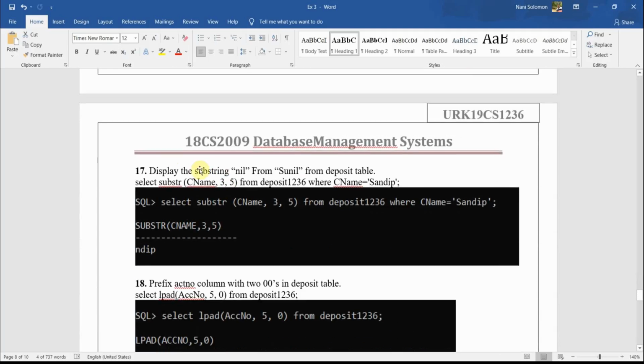Next, display the substring Sunil from the deposit table. We need to print the Sunil name like this. For that we have a keyword called substr, substring. So C name 3 to 5. From Sunil, 3 to 5. This is 0, 1, 2, 3, 4, 5. So we need to cut this. Here we are taking the name Sandeep.